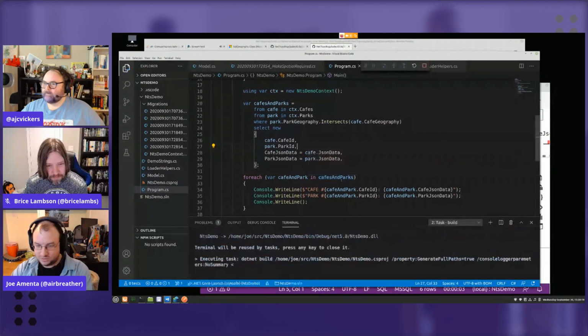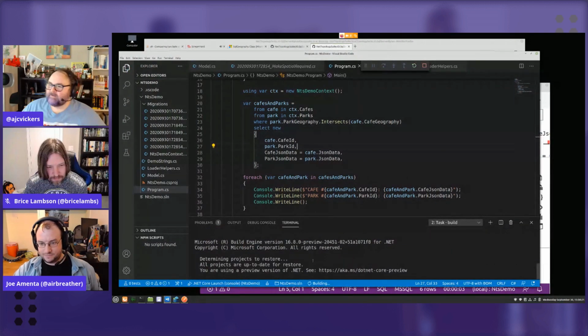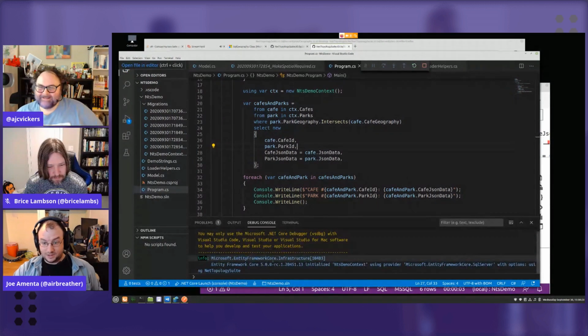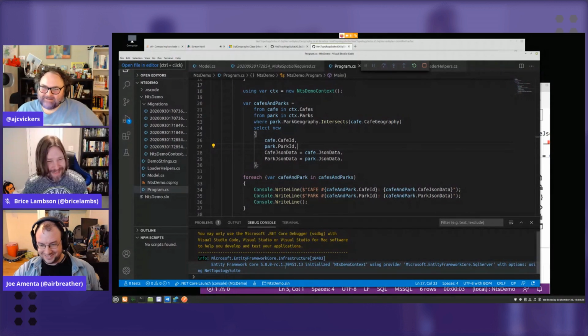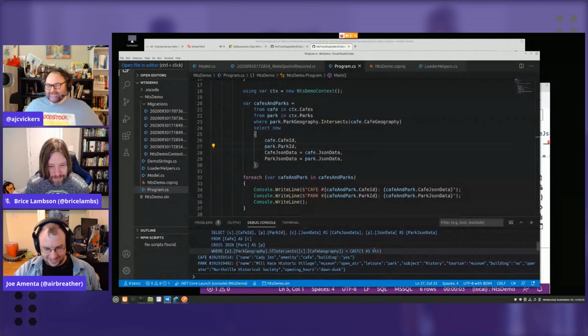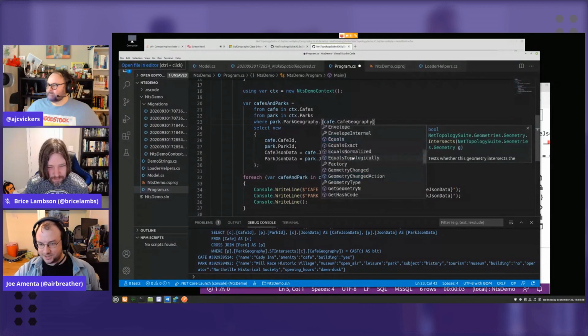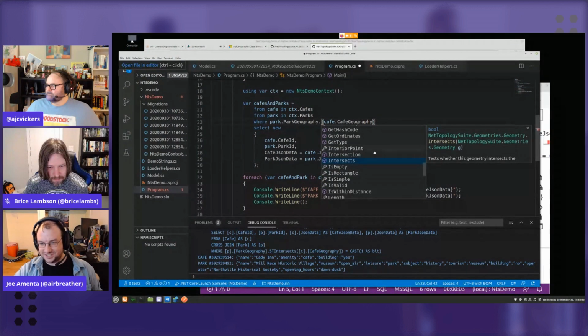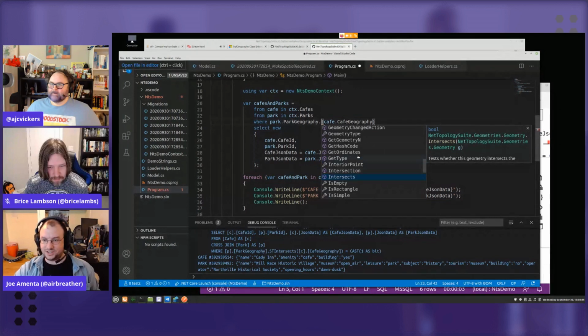And I could run this too. Probably the same results, right? I hope so, unless there's a cafe that's half inside a park. Yes, that looks like the same exact results. We have st intersects instead of st contains. There's a bunch of other relation operators as well. So there's is within distance. So is this cafe within 500 meters of a park, for example?